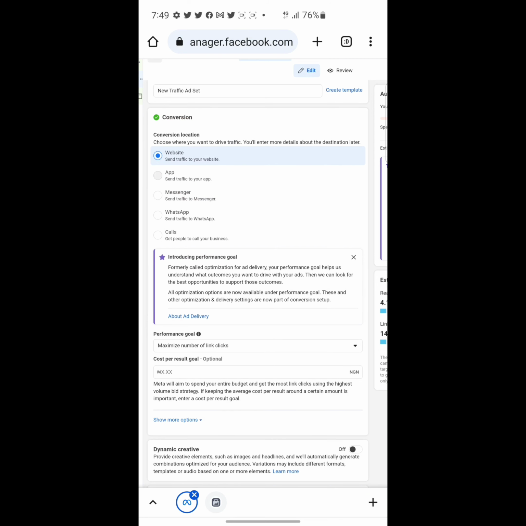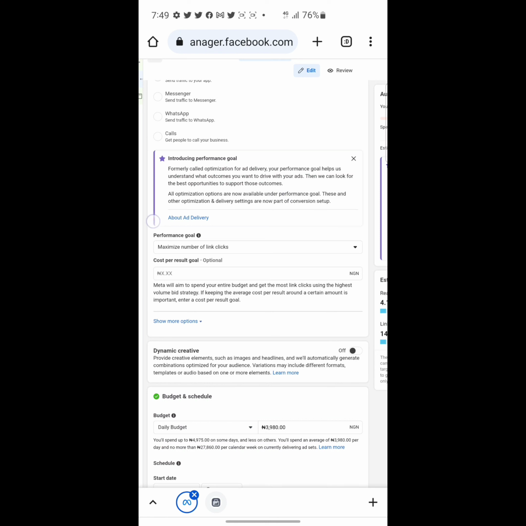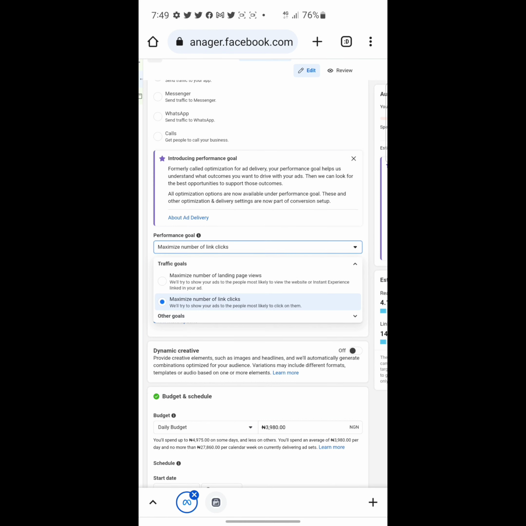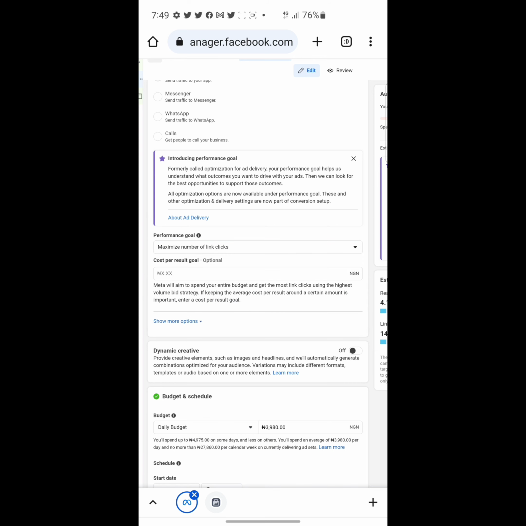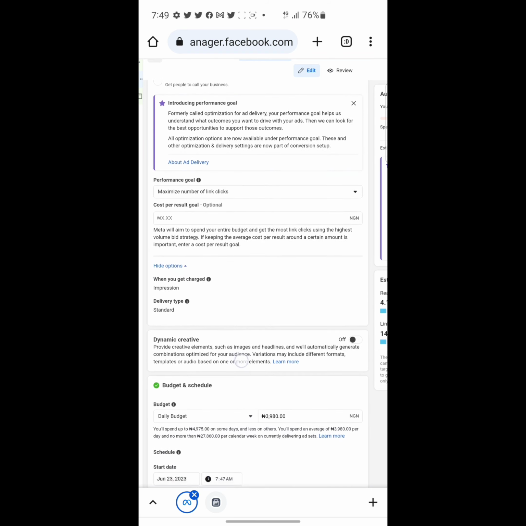The next thing I'm going to do right now is look at the performance goal, and you're going to see maximize number of clicks. You can click on it to check, maximize number of landing page views. But for this, I'm just going to click on maximize number of clicks. If you are choosing WhatsApp, you could just click on maximize number of conversations started. Do you understand? Don't forget. For that, you can just click on more options here. Let's see what is going to happen. Okay, let's leave this like this.